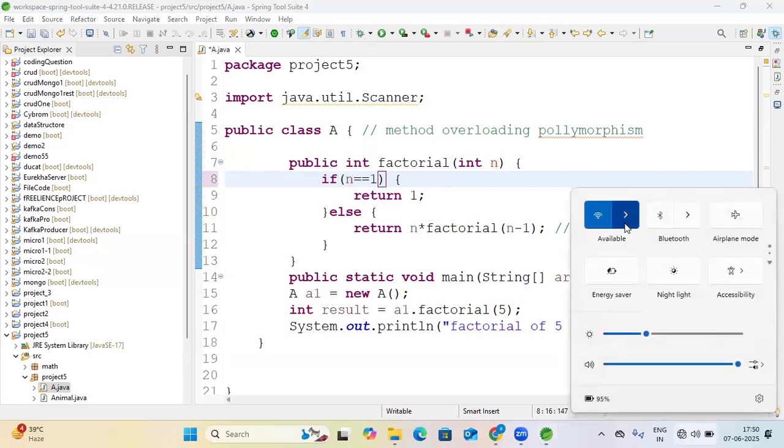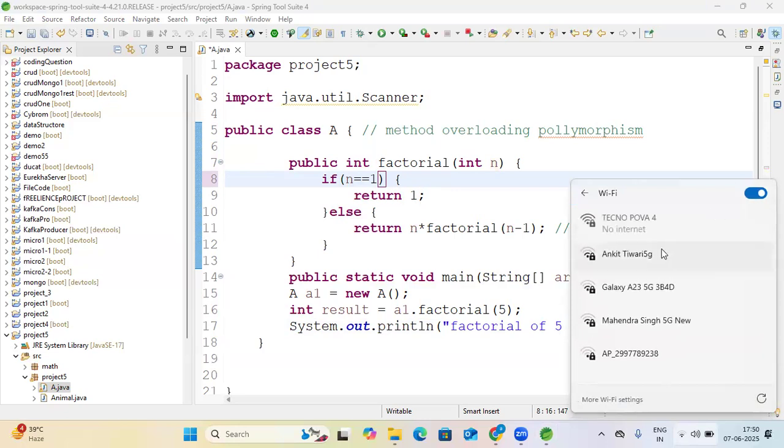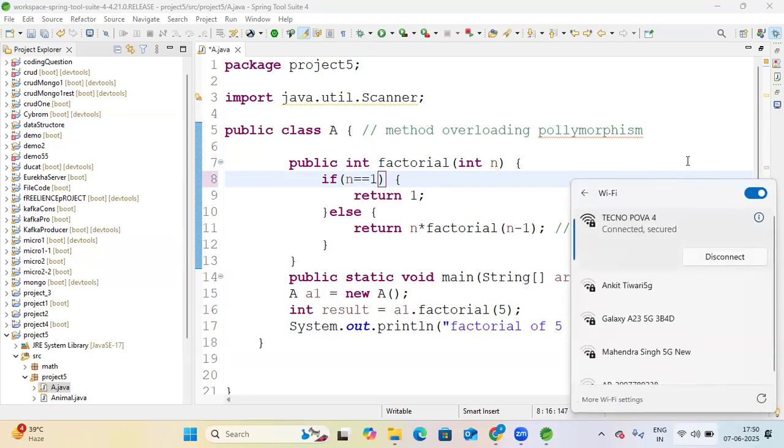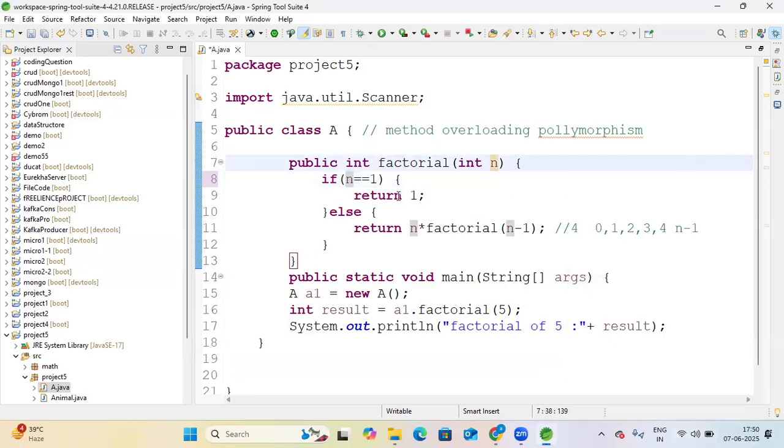The sum of 1 is basically 1 only. The sum of 0 and 1 is 1, and 1 and 2 equal to 3, 3 and 4 equal to 7. In this way, basically, we have to count up to 5. So for 1, it will be written only 1. Here, what I will simply do.